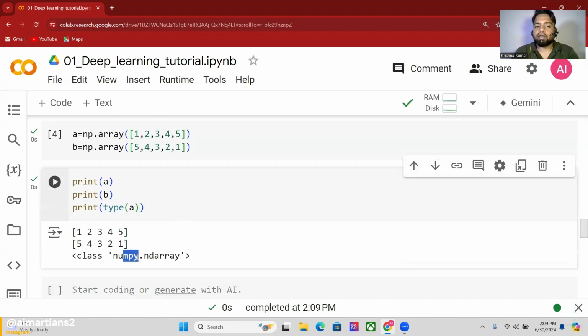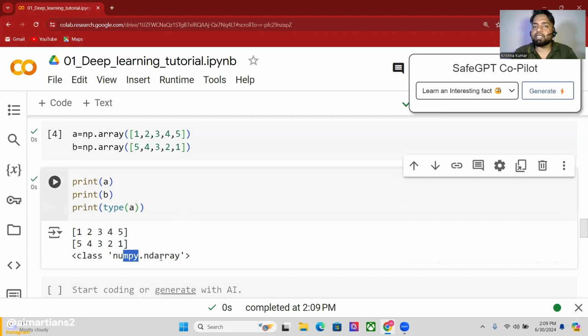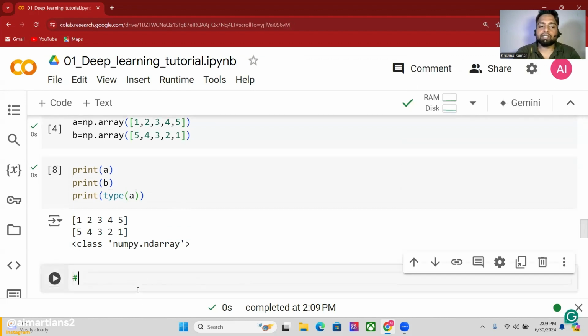See, class numpy.ndarray, because it is created with the help of the NumPy library, and that's why it is mentioned like that. Now I want to convert it into a tensor.